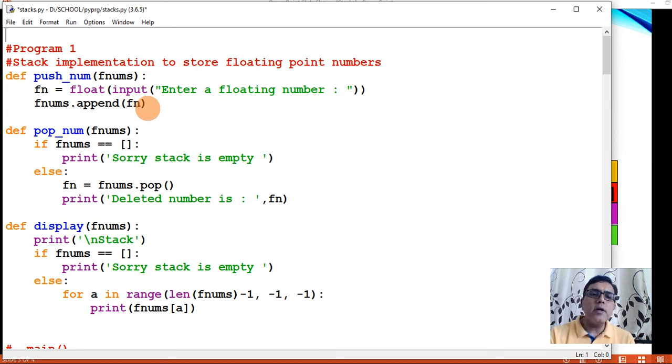Okay, so fnums dot append fn, whatever number the user enters, that number will be added in this stack. Then when you call pop nums, first it will check again, this function is supposed to receive one list. From this list it will check whether this list is empty. If this list is empty, that means your stack is empty. If your stack is empty, there is nothing to be deleted. You will display this message, stack is empty.